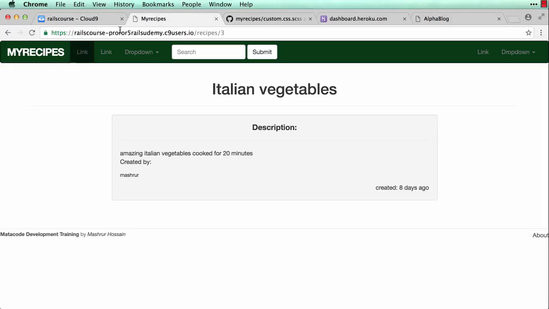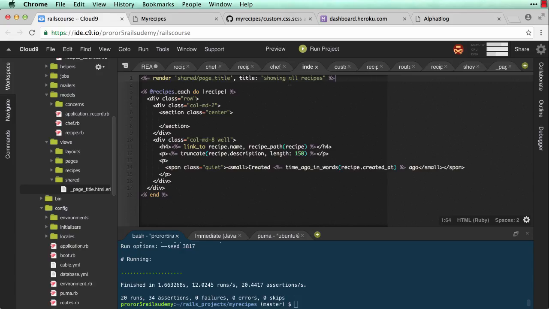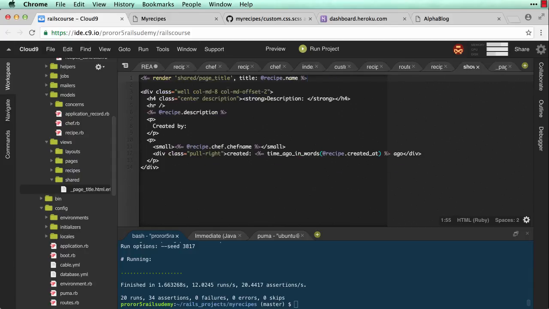Okay, let's take a look. Reload. Oops, wrong page. Okay, showing all recipes. Perfect. Now you may be wondering, I have written some code here. It's not like I'm changing the amount of code I've written here.